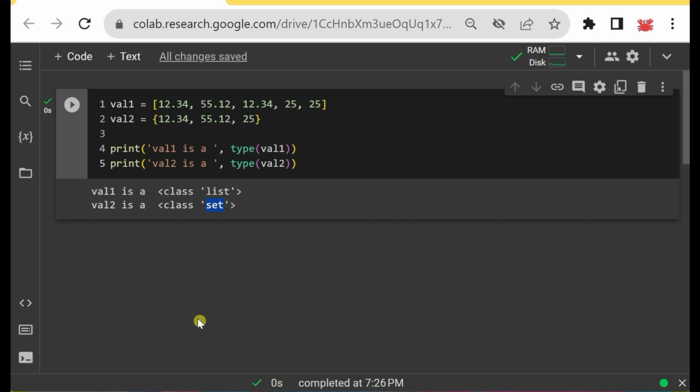When we design a collection that remembers the order of addition, we call it a list. Similarly, for the collection of items val2, we add temperature 12.34 first, then 55.12, and finally we add 25. But unlike val1, in this case, val2 does not remember the order in which the temperatures were added to it. It just knows all the temperatures it contains.